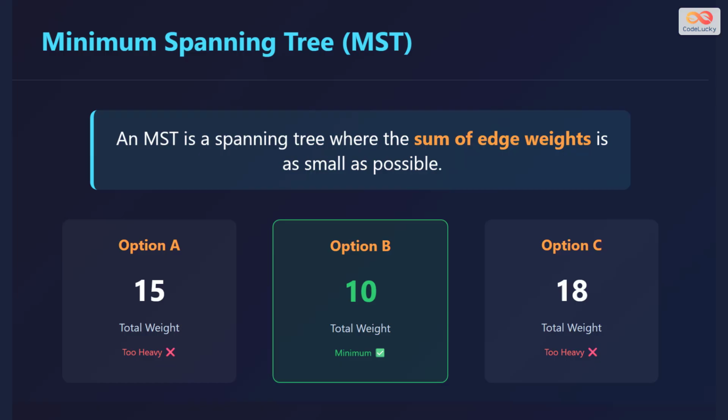Now, what makes a spanning tree minimum? In a weighted graph where every edge has a cost or weight, we want to find the spanning tree where the sum of all edge weights is as small as possible. That is our goal.